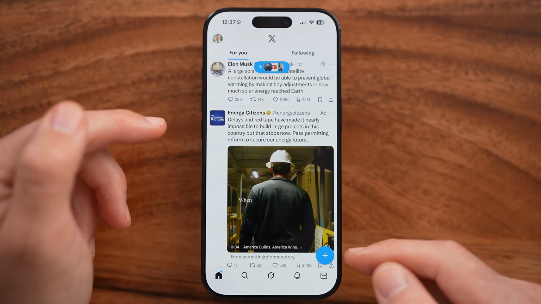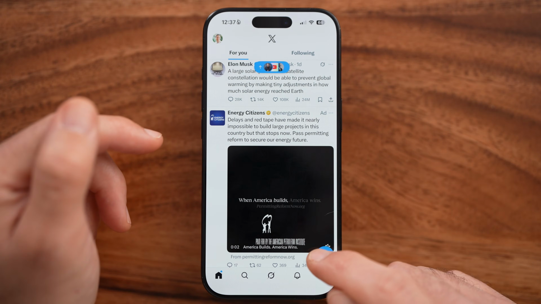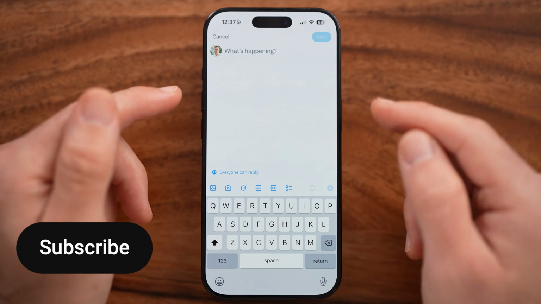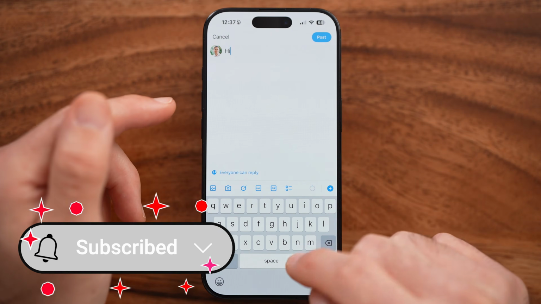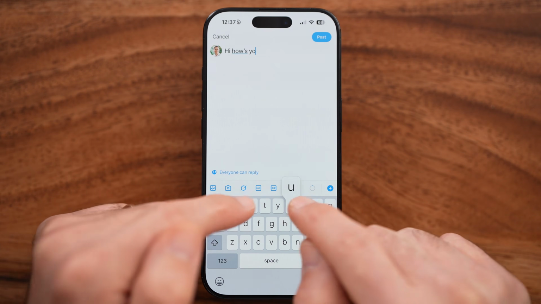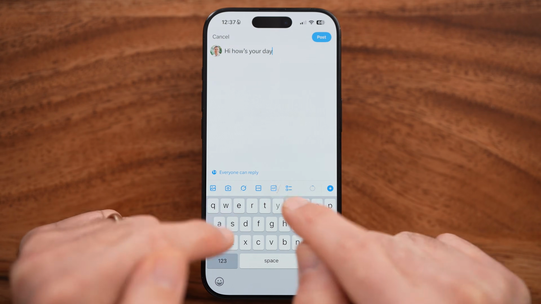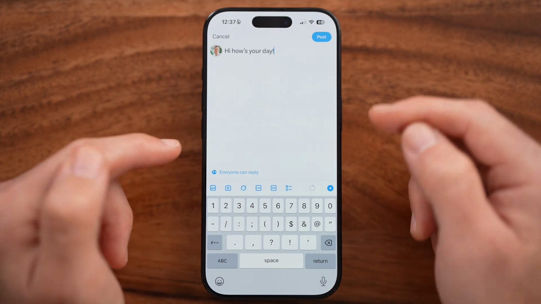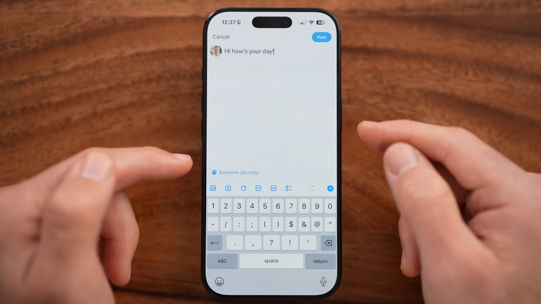Now, after you've done that, you can see at the bottom right is that blue plus. I can just tap on that and it says what's happening. This is where I start to make my post. So I can say something like, hi, how's your day? Something like that. Now you can see a couple different things we can customize.